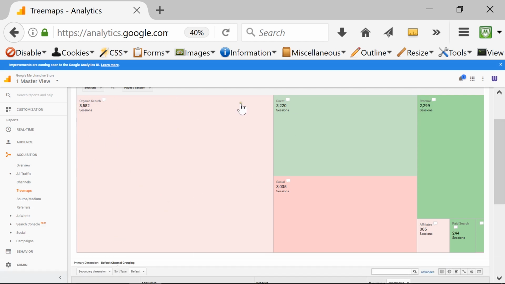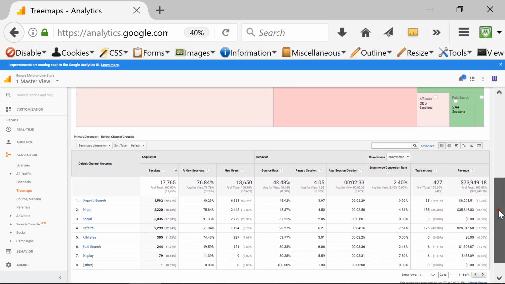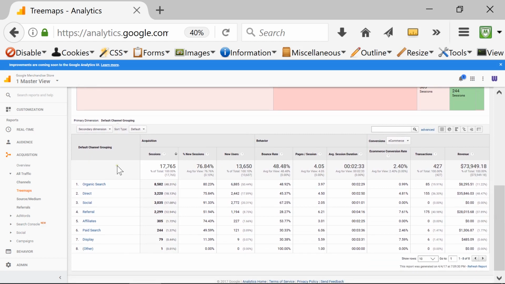For example, organic search is one of the bulky parts that is driving traffic to our website. As you can see here, it's occupying more space, followed by direct and followed by social. These two are pretty similar, and so on and so forth. This is again the visual element of it. If you scroll down, you would see the tabular form.